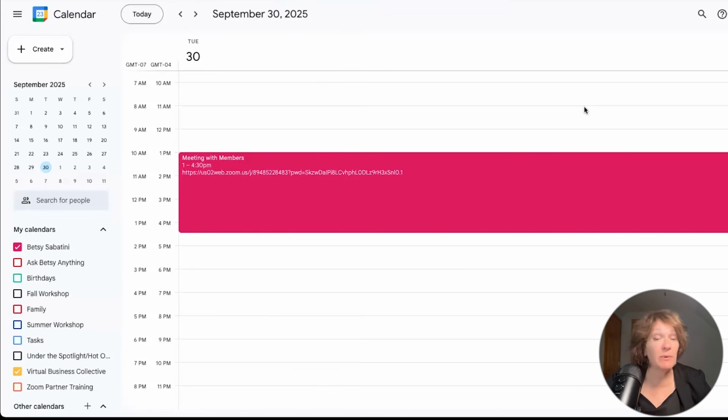All it takes for the people who get your link sent to them is all they have to do is click on the event in their calendar and they can join your Zoom meeting. And there you go. You've now learned how to schedule a Zoom meeting and share the link confidently.